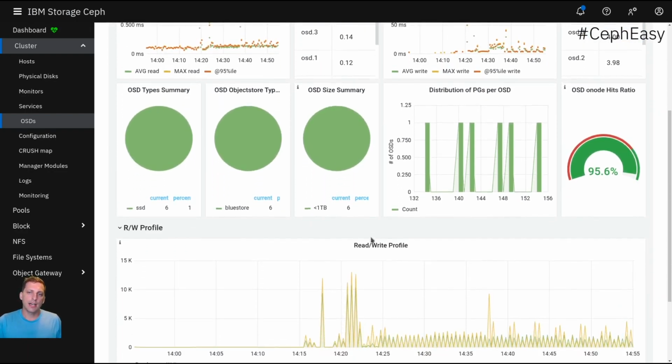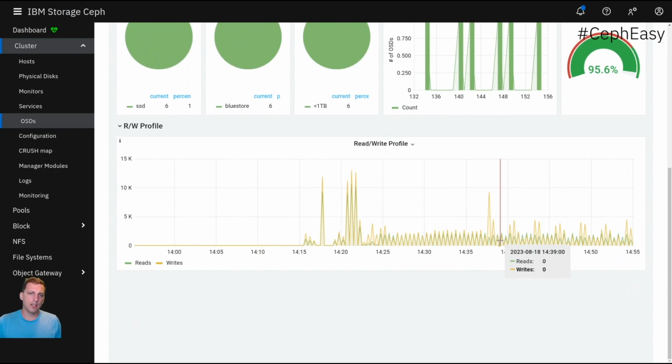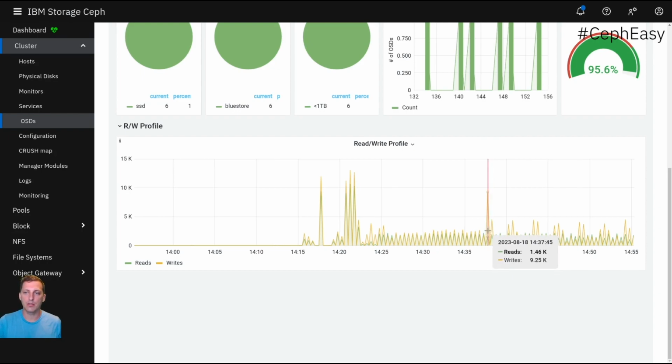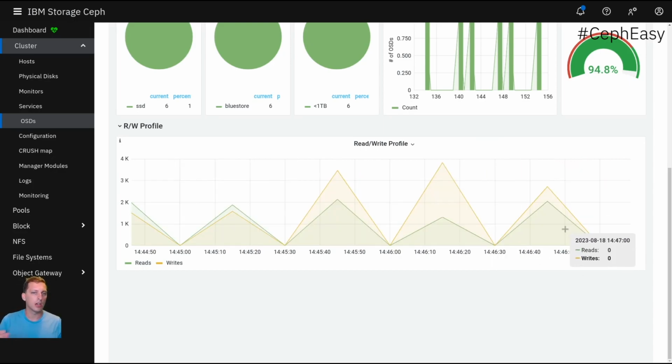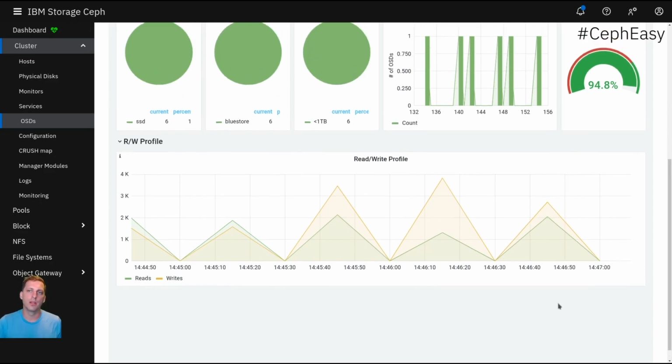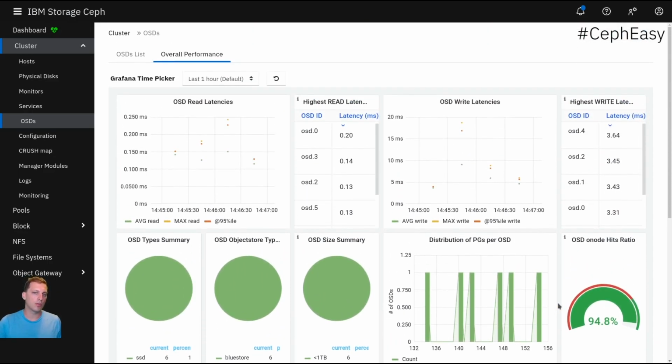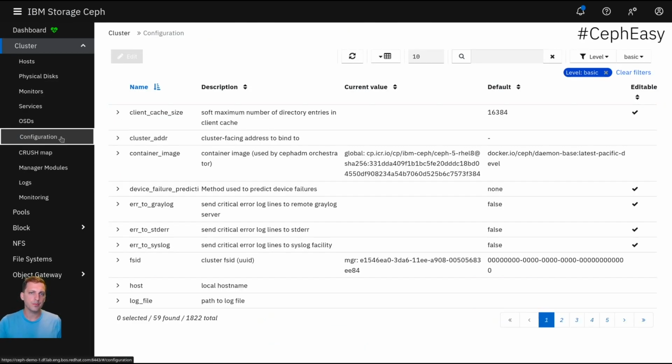Also, we want to look at the read-write profile. So for this demo, it's a FIO process, so it's very evenly distributed between reads and writes. There's not much change here, but we could even zoom in here, look at this more closely, and have a good overview of our use case and usage from the customers.